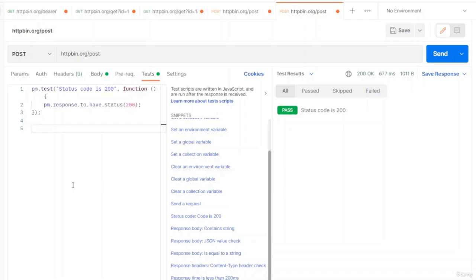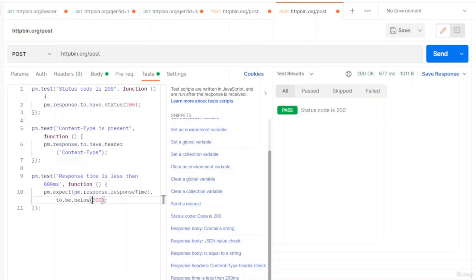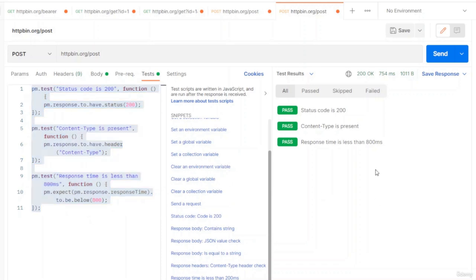Similarly, if I have to validate whether the response headers have a particular header or not, I can simply use this snippet. This code snippet is validating whether the Content-Type header is present in the response headers or not. Similarly, if I have to make sure the response time is within a certain threshold, I can make use of this snippet. This snippet is validating that the response time is less than 200 milliseconds. Well, let's change it to 800 milliseconds for our case. Let's see if the response is getting generated within 800 milliseconds or not. Let's hit send. Yeah. So all the test cases I had in my request pass.